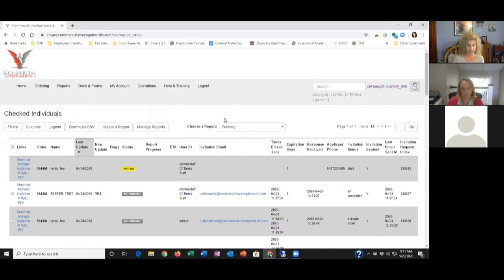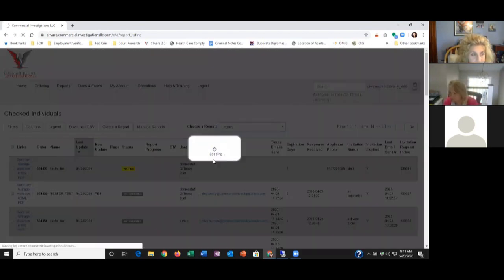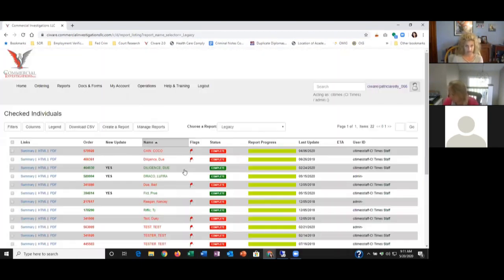Now, the software is set as default to legacy, and that was when the software was first developed. They did it alphabetically. So usually the first change I always make is I will check one of the filters and change it to the most recent update. So I'm going to show you that legacy view really quick. So we're in our CI Times account here, so you'll see a lot of our CI Times characters who have reports.